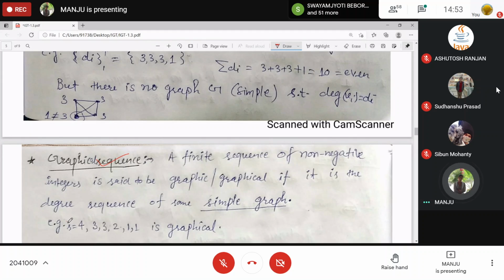Can you find a graph corresponding to this one? This is graphical, it is given. Or it might come that you have to check whether this sequence is graphical or not. So you need to check if you are able to draw the graph or not. How many vertices should it have, if it exists?